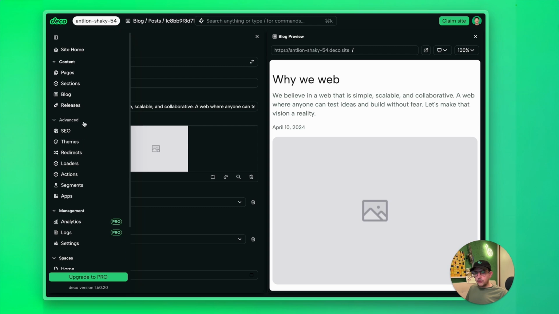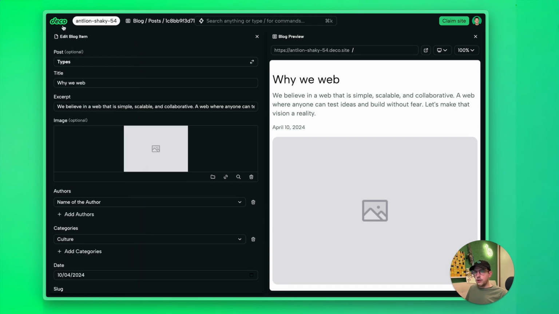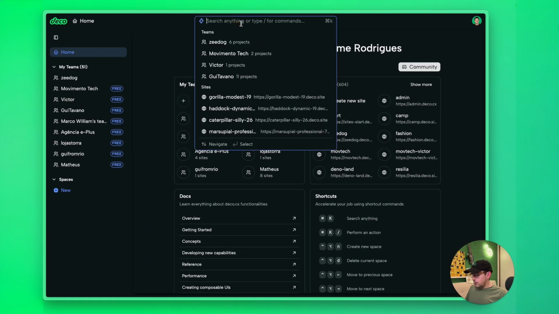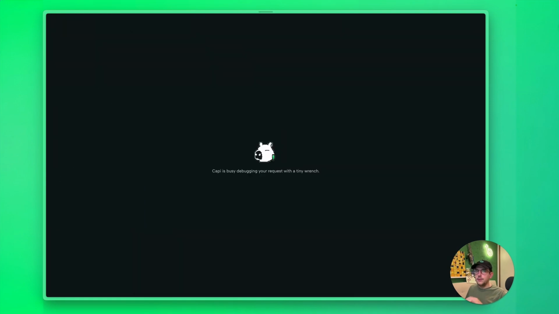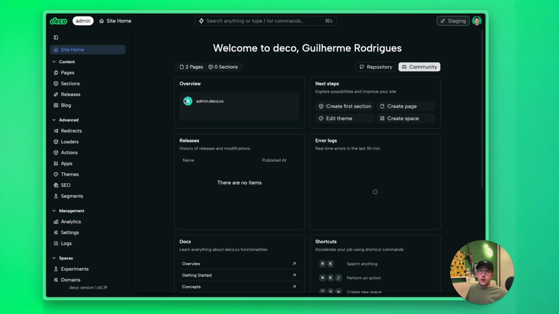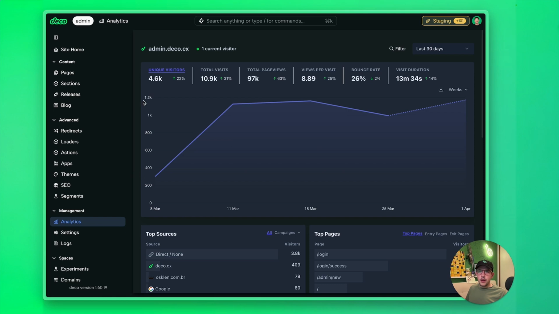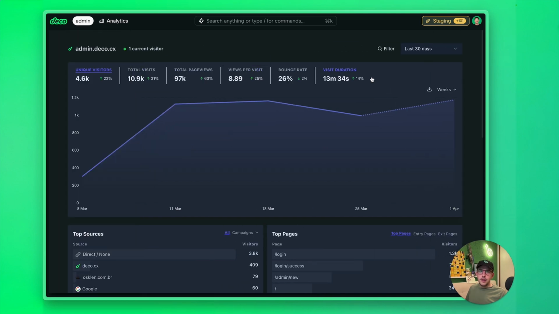Something else that I wanted to show you, I'll need to go to a pro version, a pro site, to show you. So let's go here to the home and I will go into the admin side. I just wanted to show you, for the pro site, we have bundled a Plausible subscription. So you have this beautiful real-time web analytics. Oh, you see, we have one current visitor, that's probably me.